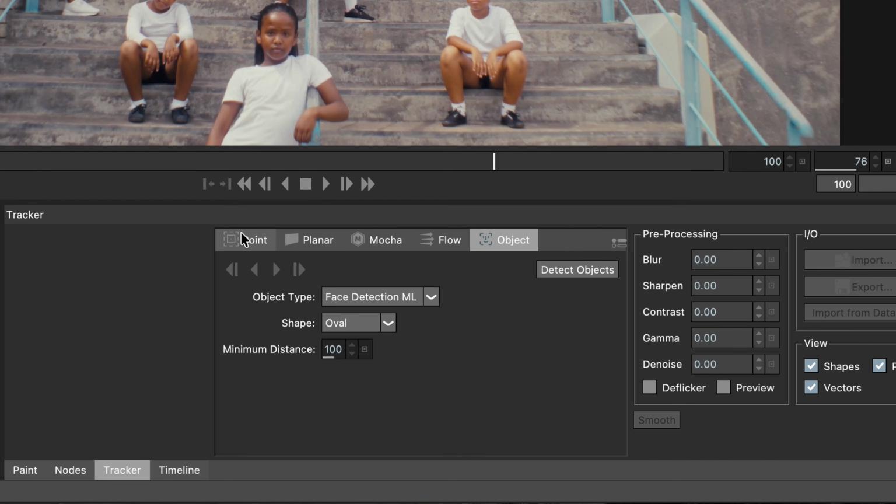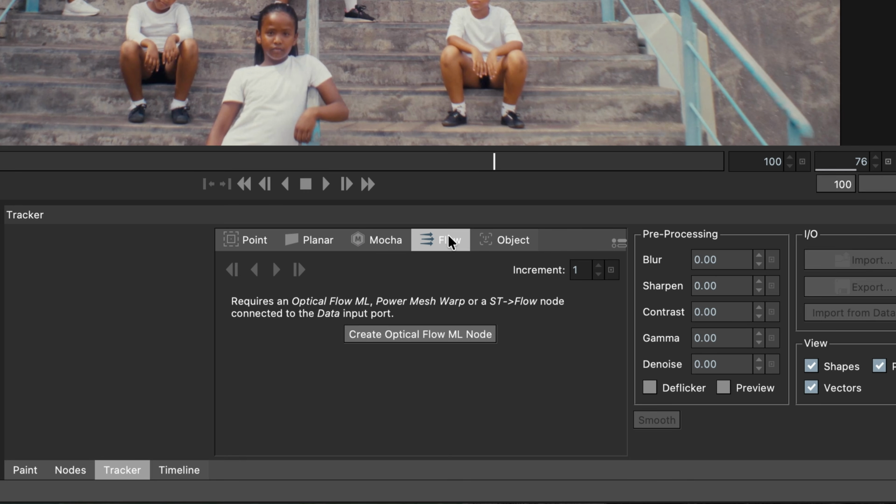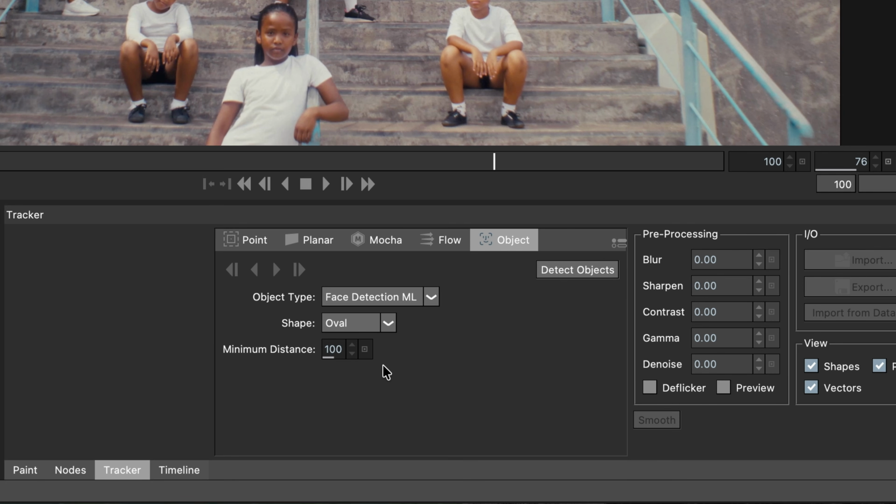Looking at the tracking tools, there are loads to choose from, and we have tutorials for all of them. For this scenario, we'll use object tracking. This is for ML-powered automatic tracking of a particular class of object. In the drop-down, you can choose which ML model to use. You can track faces or license plates. Obviously, we'll choose faces in this case.